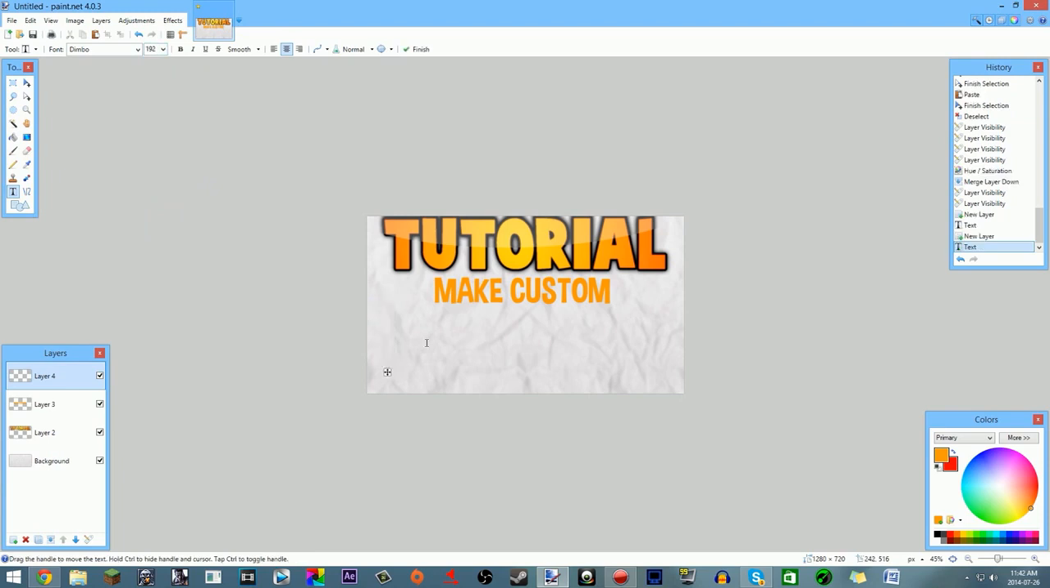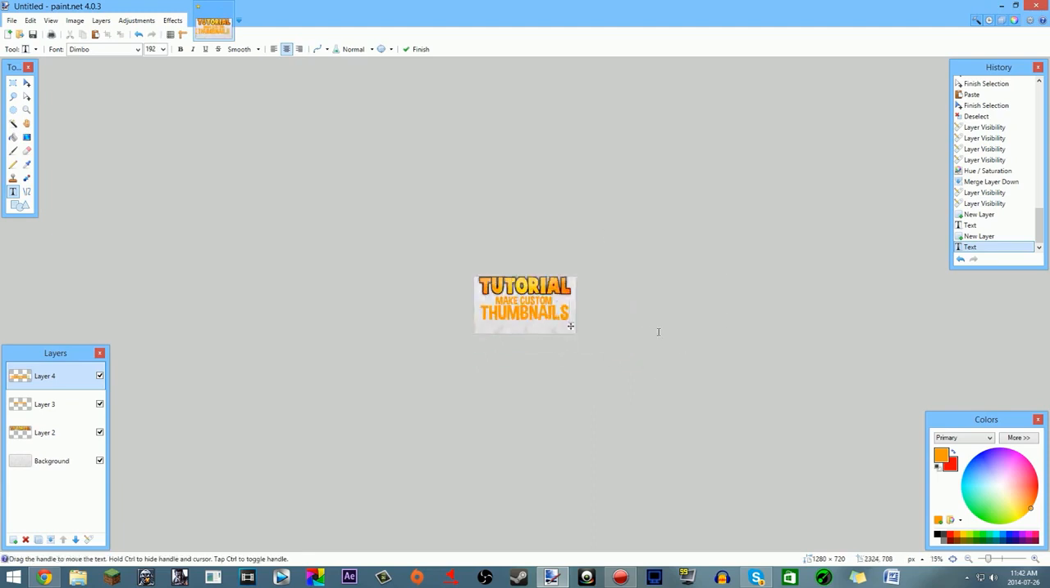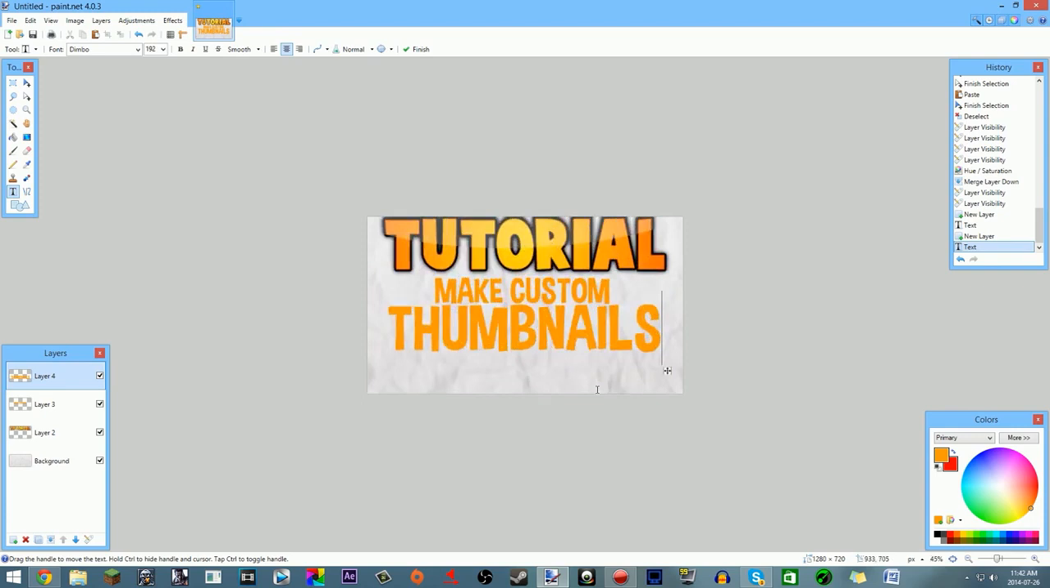So thumbnails, so it's centered. As you can see, that looks pretty good. Make custom thumbnails. That looks really cool. I really like this font. It's called Dimbo. I really like the font, and it's really good. So now, if you want, you can merge the thumbnails and the make custom layers. They're on separate layers, and you can merge them into one layer. That's what I like to do, so it's a lot easier for me.